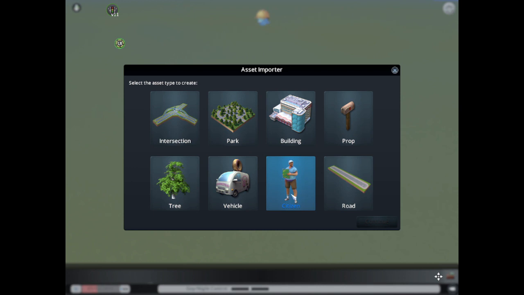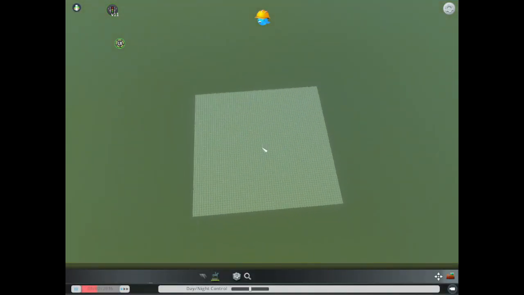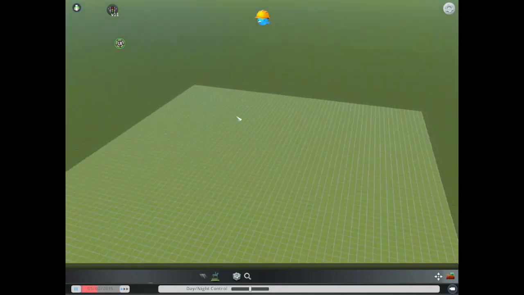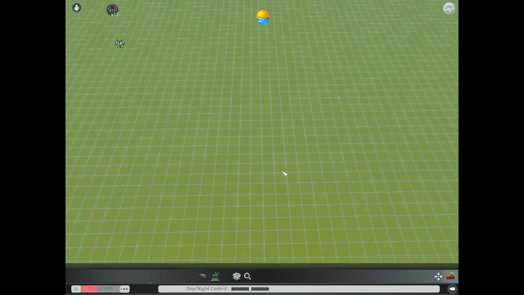Okay. So, for those of you who don't know, this is the asset editor, the very opening of it. I've had a lot of fun with this. I don't really know how to use most of these, prop, road, citizen, vehicle, tree. I don't know how to use them. But I've made a lot of parks. And since we're working on a junction, we're going to use the intersection tool. And it comes up with this nice flat piece of ground here, nice and big, just plenty of room for an intersection to be built.